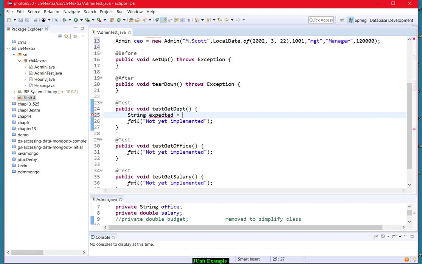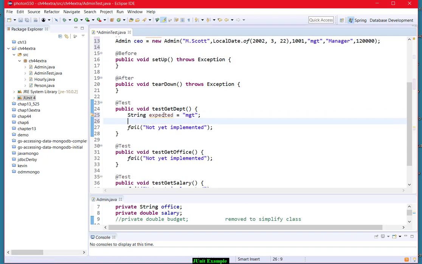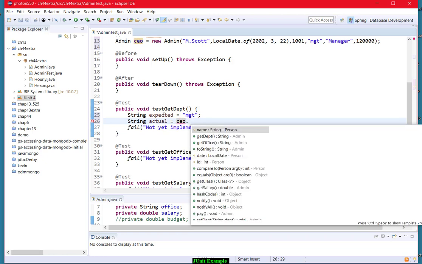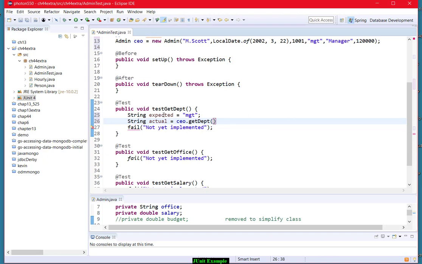Equals. Now what we expect it to be for the department, we expect it to be MGT because that's what we entered up there for the department. What we have to do is create another string by actually using the method of our CEO object. And of course we'll use get department. So now we have those two strings.